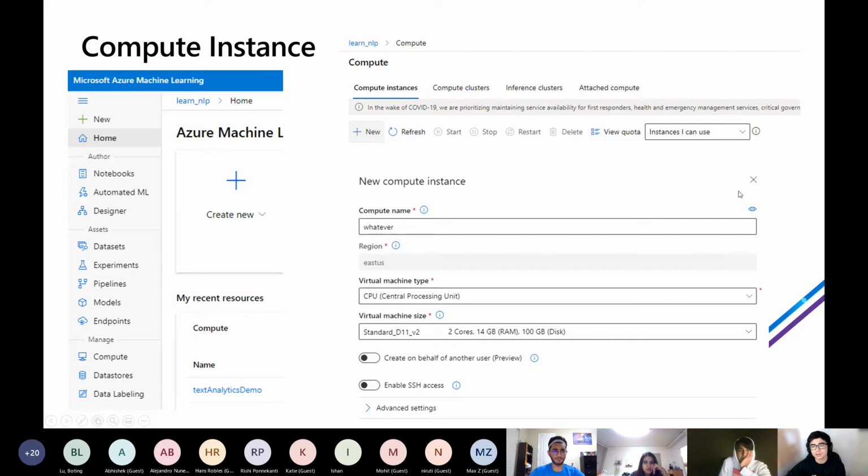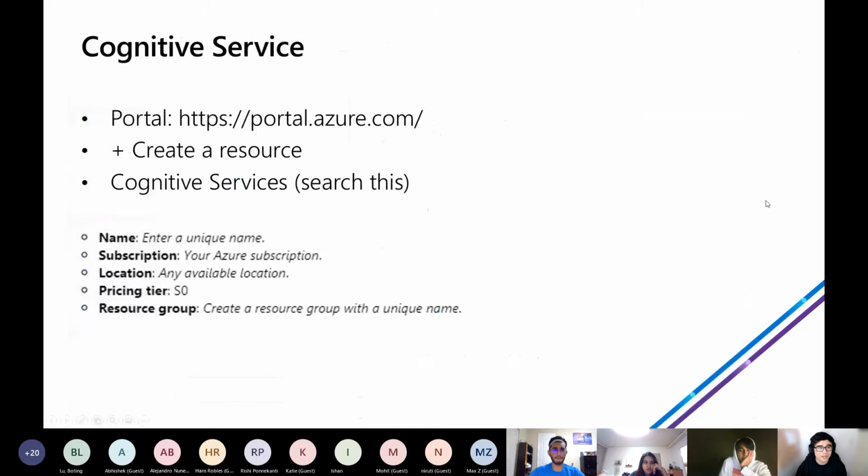Okay, so once you create your compute instance, then you're going to make a cognitive service. Go back to portal.azure.com, and this is the same way that you made a machine learning resource, except you're creating a cognitive service resource. So you hit the plus again, create a resource, you go to cognitive services, and then you put in these parameters. Any name, your subscription, any available location, and then pricing tier, just do S0, and then any resource group. I think if you already have one, you can just put in the same one. Should not make a big difference there.